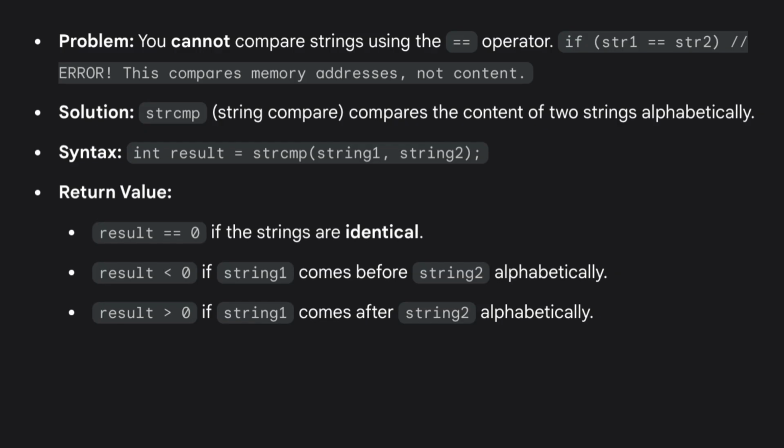Syntax: integer result equals string compare, string 1, string 2. Return value: result is equal to 0 if the strings are identical. Result is less than 0 if string 1 comes before string 2 alphabetically. Result is greater than 0 if string 1 comes after string 2 alphabetically. For beginners, just remember, if string compare returns 0, they are equal.